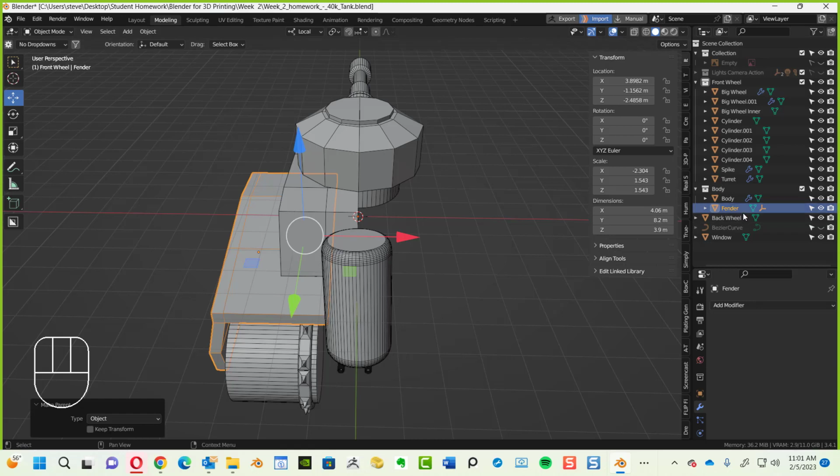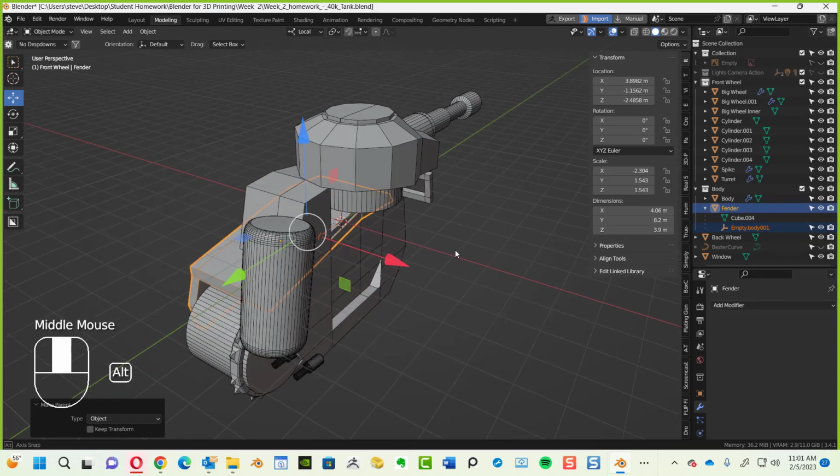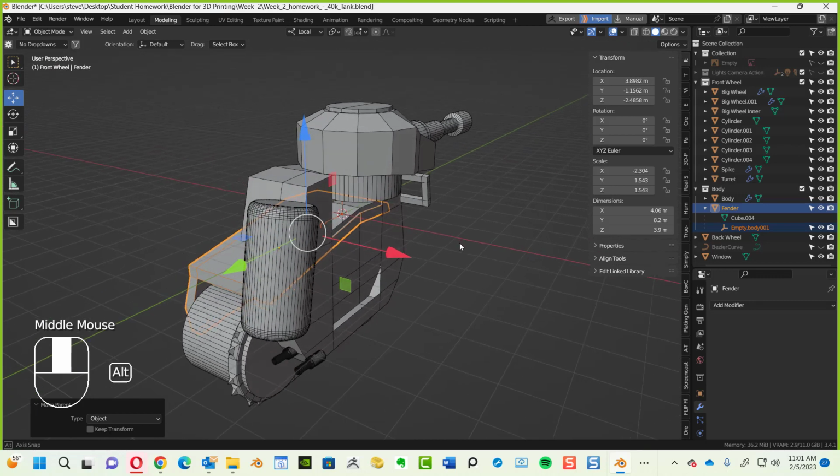it's doing it again. Why is the empty? Wait a minute. Empty body. Yeah, the empty is being made the child. I don't know why it's doing that. Maybe the other way around? Oh, let me try it. There's another way you can do it too.